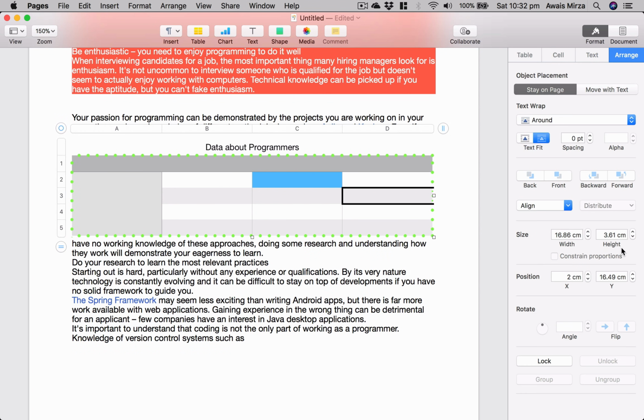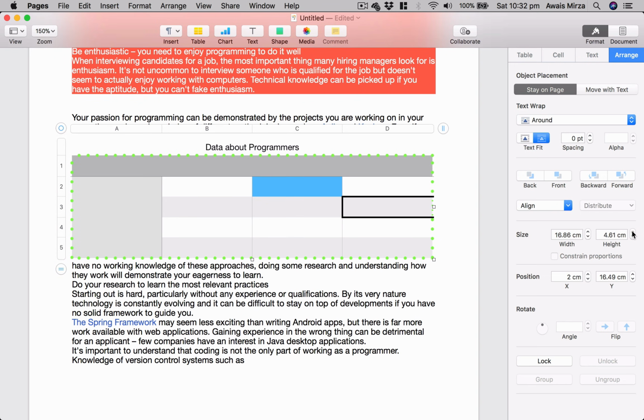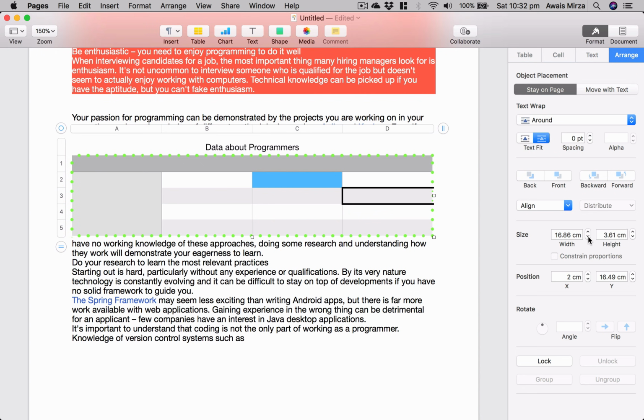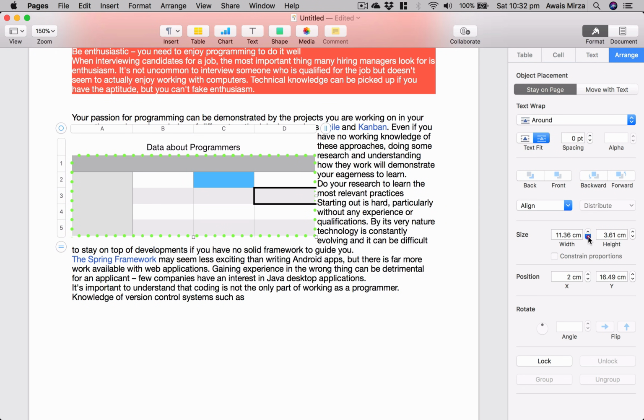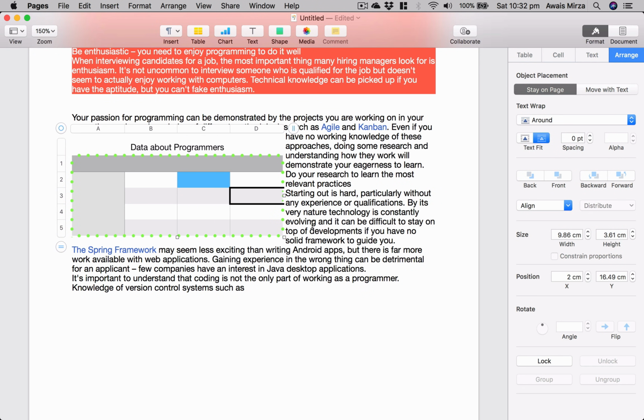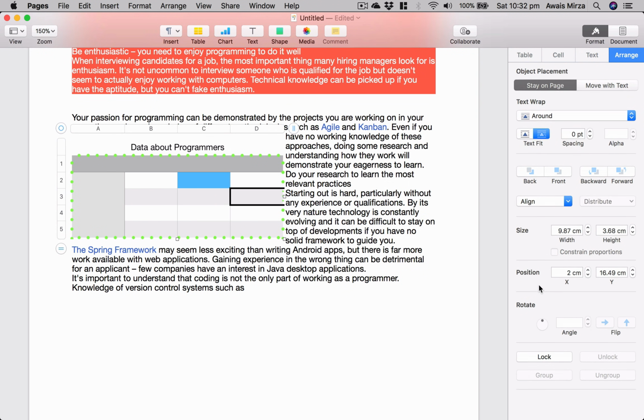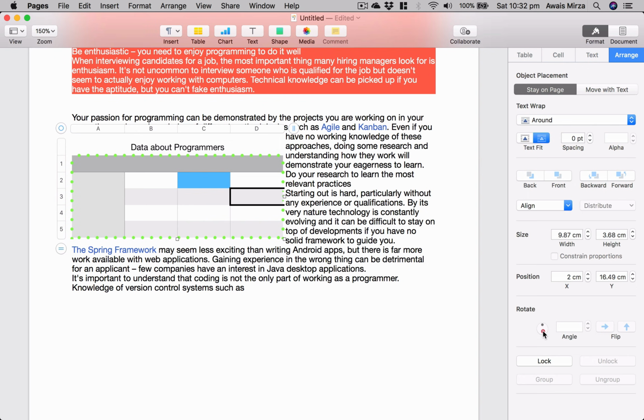So I can select the table and I can just say, okay, height, which should be more, right? So have more height for the table, size for the table, as you can see. And you could change this by dragging these vertices as well. Then we have some rotate option. Don't worry about this, not very useful.